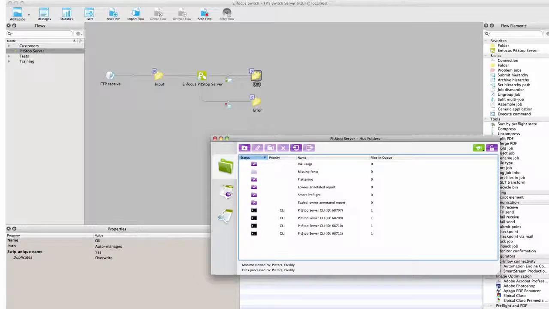The PitStop Server command line interface and the PitStop Server configurator have been rewritten to be leaner and more efficient. The PitStop Server configurator is now installed together with PitStop Server and not with Switch. This means there is no longer a dependency between the Switch version and the PitStop Server version. So when you get a new PitStop Server version, you install that, and the matching configurator is automatically added to Switch.